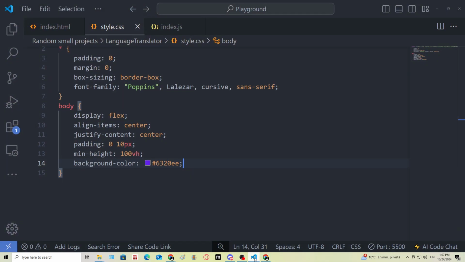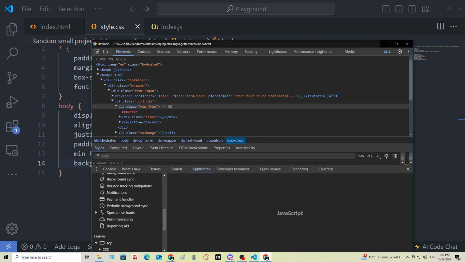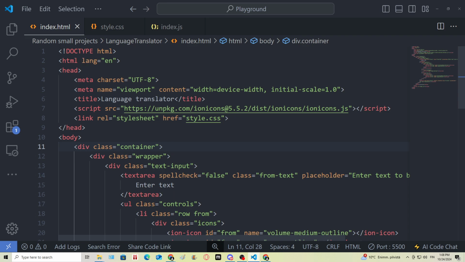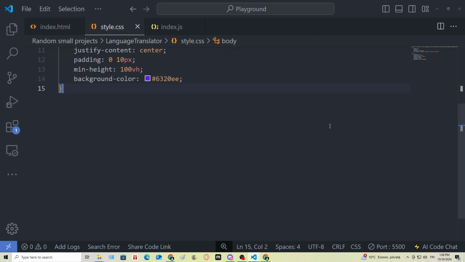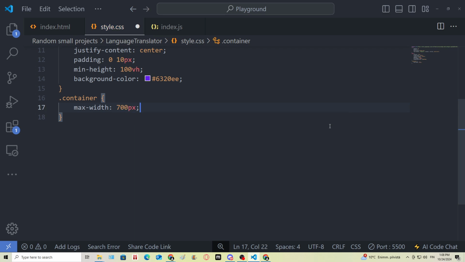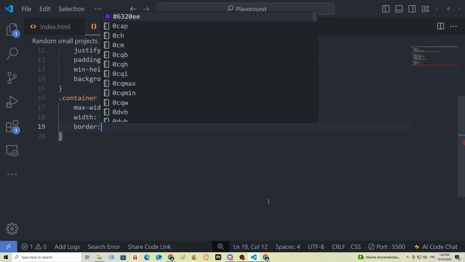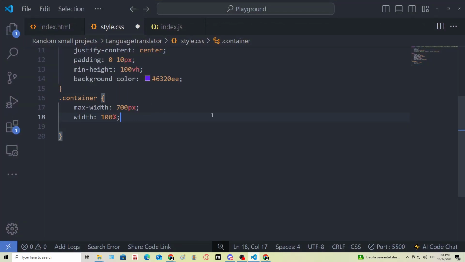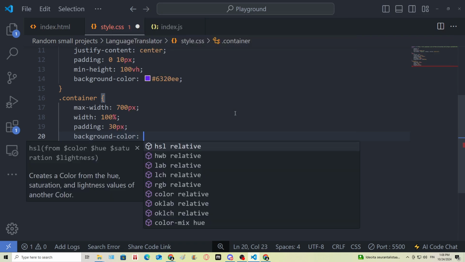Then I'm going to go and take the container. So yep, container, and maximum width will be 700 pixels. Let's set the width to be 100%. Border 4 pixels solid. So yeah, that's a good sized container. I can get rid of the border. Instead, I'm gonna add padding, 30 pixels. Background color will be FFF.